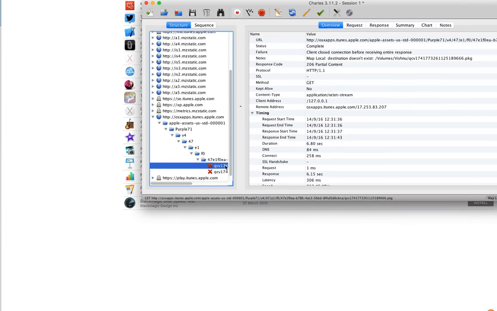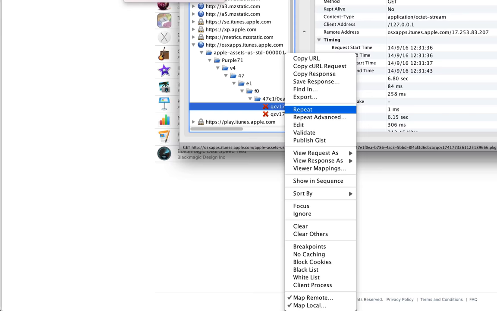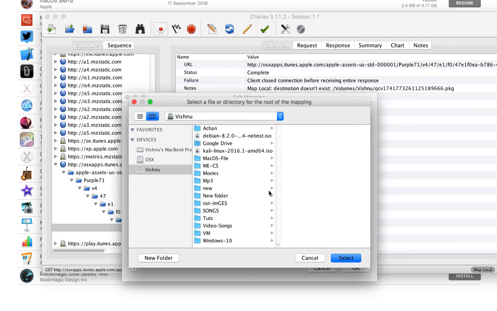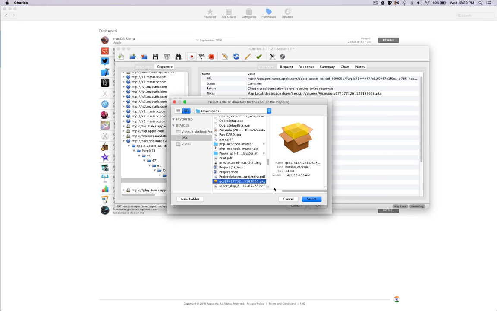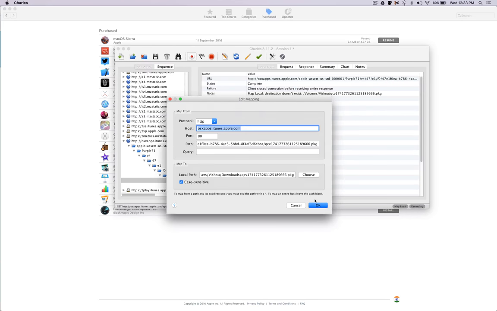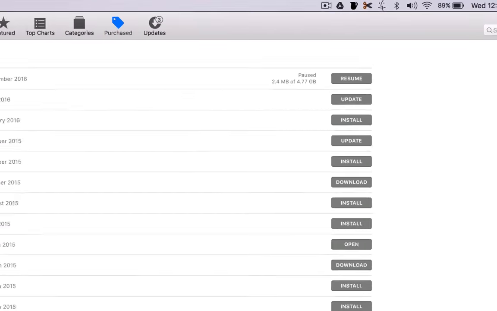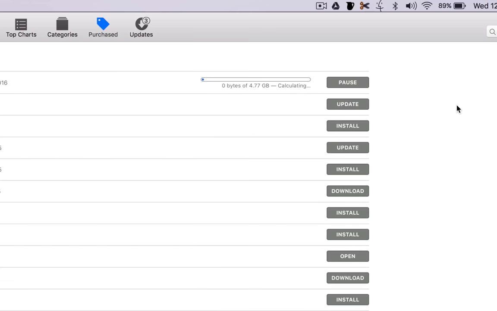click map local. Okay, map local. Here you can see the path of the server, osxapps.itunes.apple.com. You don't need to do anything here, and choose the downloaded file from your drive. Yeah, here is the file. Okay, select that, click OK, and click resume.